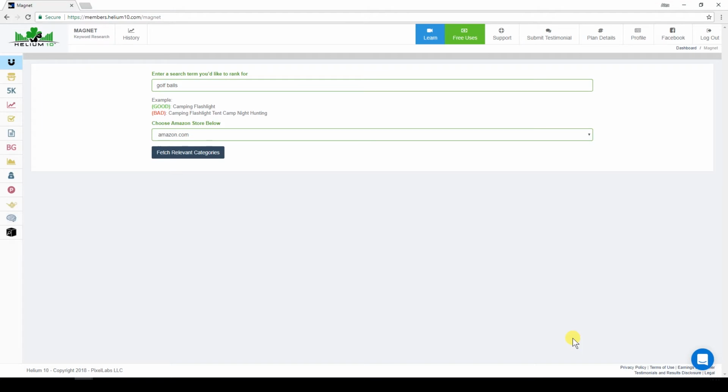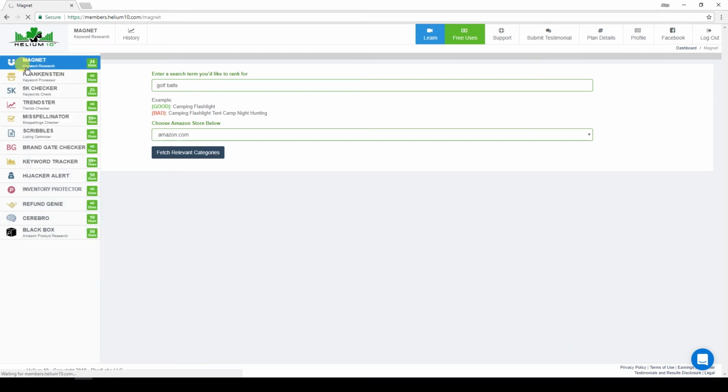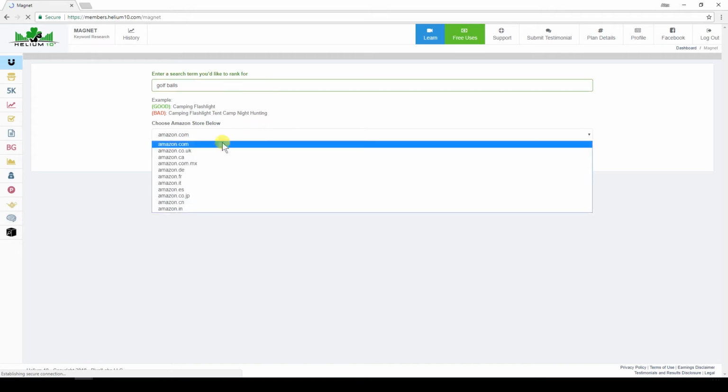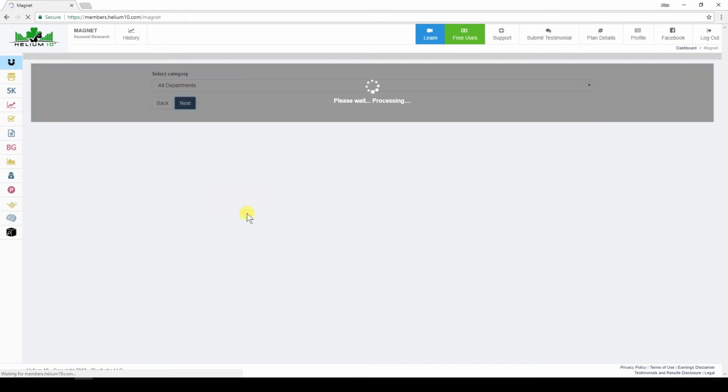Okay, so last but not least is Helium 10, and more specifically we're going to look first at its Magnet tool. So go to the sidebar here and click on Magnet. Now you get two fields here. The first one, enter my seed keyword, and the second one, choose my store, so Amazon.com, and click fetch relevant categories. Now it's going to ask us here to select a relevant category.